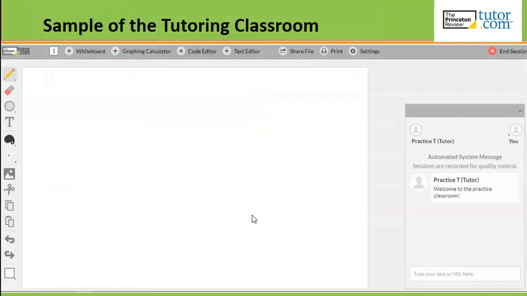This is a sample of the tutoring classroom. So we have here a whiteboard. The tutor can use several different whiteboards at a time if they want to have the word problem on one and show the equations worked out on the other. The graphing calculator is available. Also a text editor for working with Word documents and other pieces.